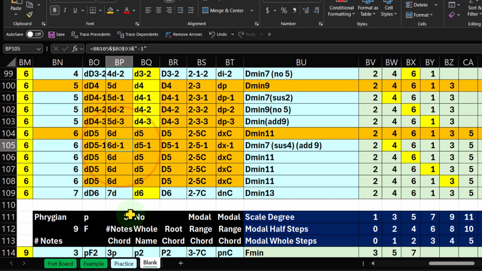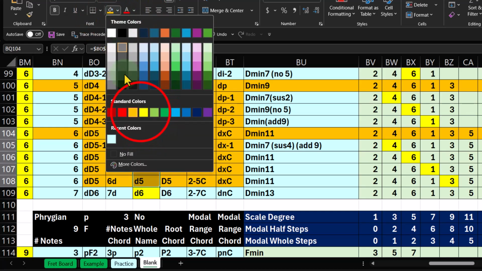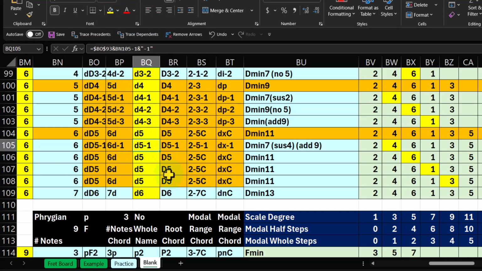So we can say it's going to be a 6D minus 1, or I think the more efficient method would be here where we say it's going to be a D5, 5 steps to the last note, which would be 5 times 10, or 10 modal half steps, which would be the 11th scale degree, and then subtract the one that's 1 modal whole step up.